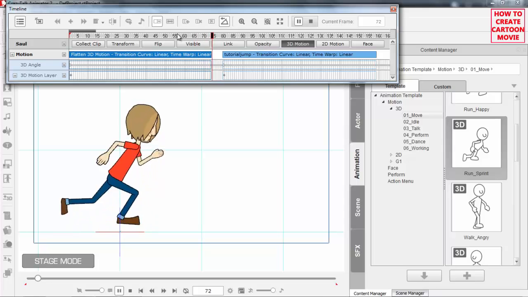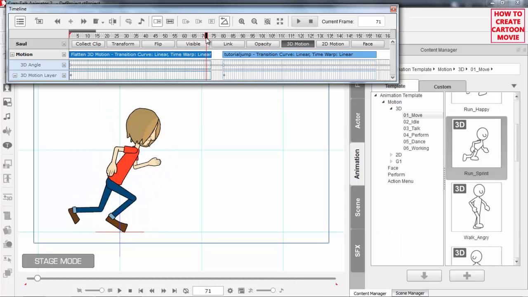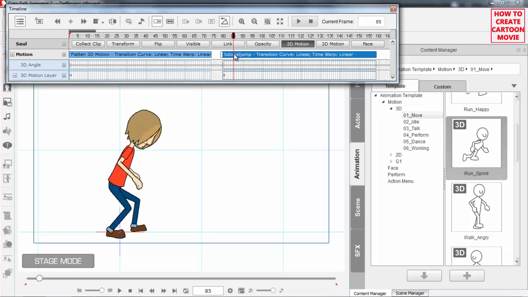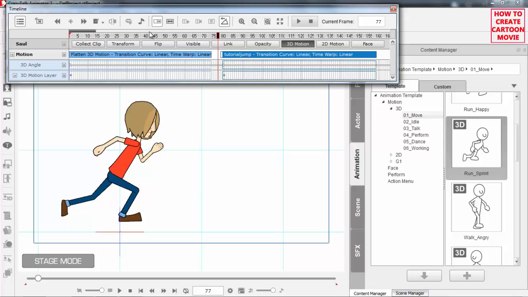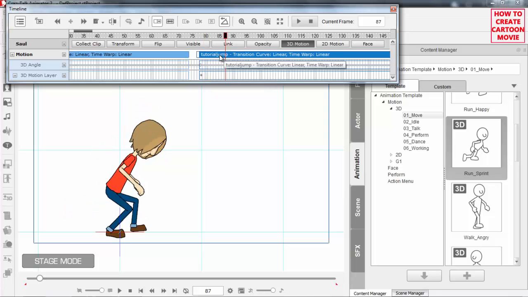So that's what it's going to look like. Obviously not blended in at all. So let's go ahead and do some blending. I'm going to select this second clip here, and let's see what happens if I just try and do some straight blending from this motion to the next one. You can see this motion here, the tutorial jump, starts like this. So what if I try to blend that in to this clip right here?